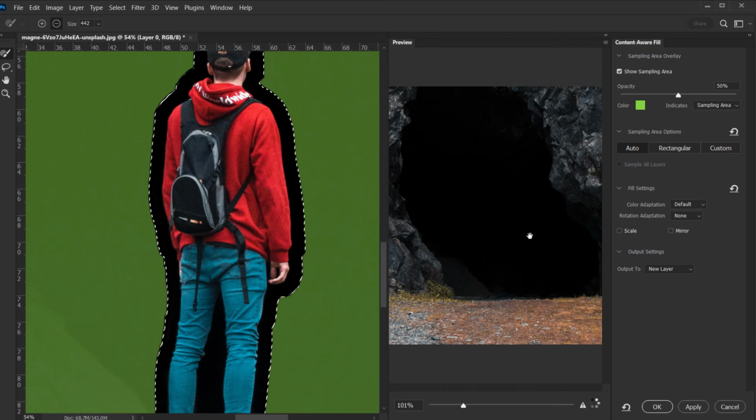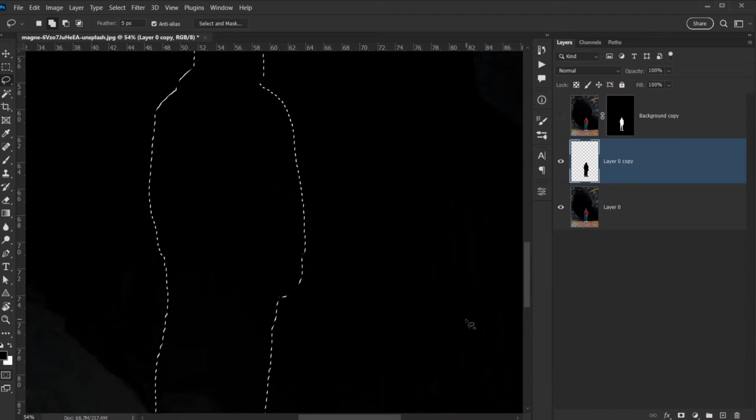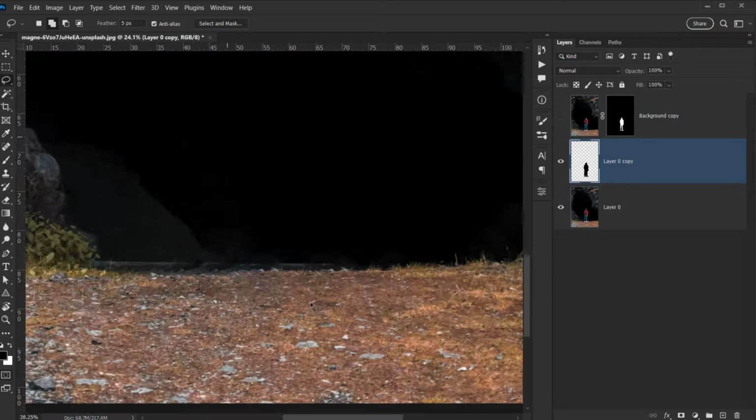Alright, as you can see, now we have our model, or the subject in here, disappear, and I think it's good. So I'm just gonna press Apply and then OK. Alright, I think it looks good.